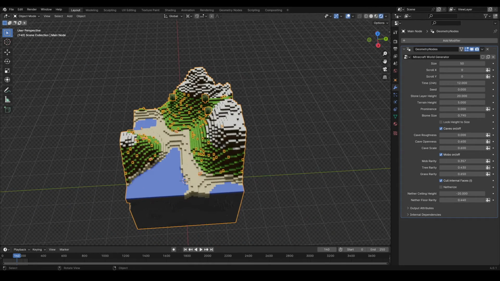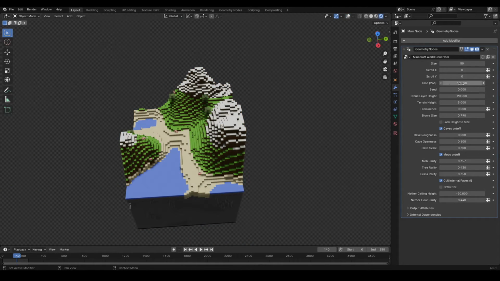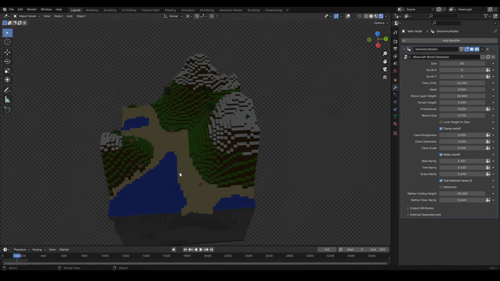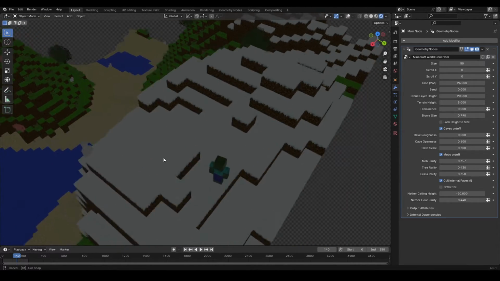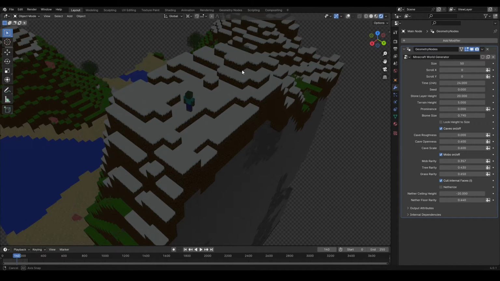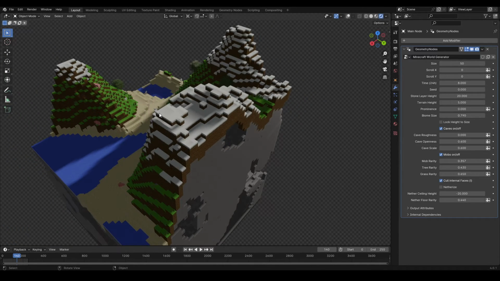Cool. So one of the new features is the time. And this is in 24-hour time, so 12 o'clock is noon. We can do, say, midnight, 24 hours. And this will spawn in hostile mobs. So you can see like a zombie appeared here. And then, of course, he will despawn when we go back to day. So if we go to, let's say, 8 o'clock in the morning, he's gone.